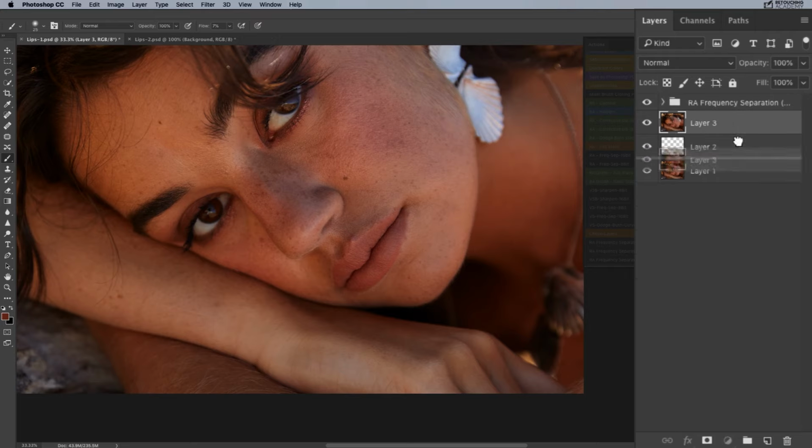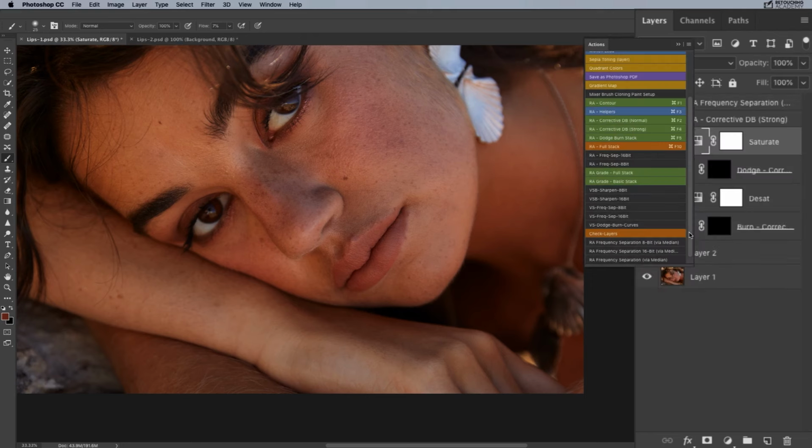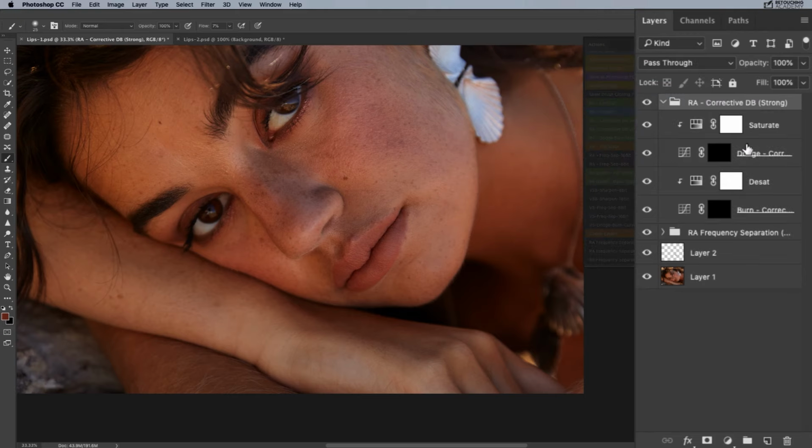So let's actually get rid of this layer 3 because there's nothing really on there. And let's go ahead and add a quick dodge and burn stack. So I'm going to use the strong corrective DB just because I know that I might want to get kind of aggressive with this. And I do encourage that if you're working with lips and you're dodging and burning lips, I would have just a separate stack for dodging and burning lips only, especially if you know you're going to be making very aggressive changes, because oftentimes they end up too saturated after you do a lot of dodging.